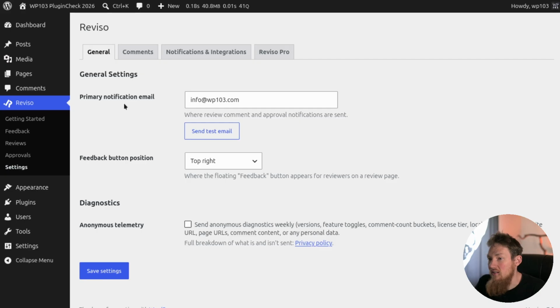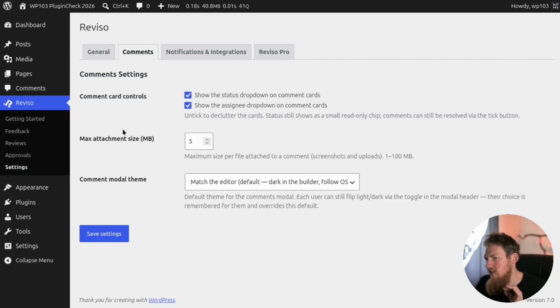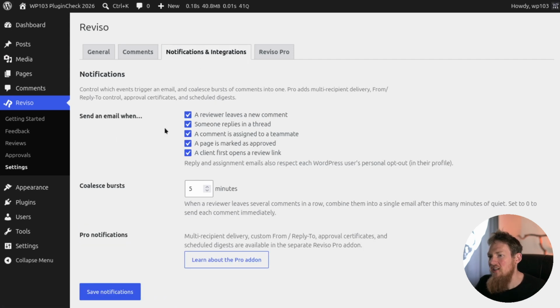We can define in the general settings what the email will be and also where the feedback button should appear. Under comments we have some settings for the comments, like the card control options, the max attachment size, and also the theme that should be used. Notifications and integrations gives us some options whether we're gonna get an email when a certain action is taken, for example when a page is marked as approved.